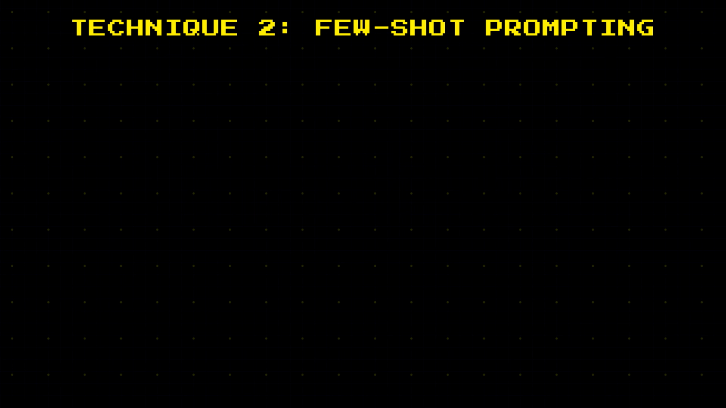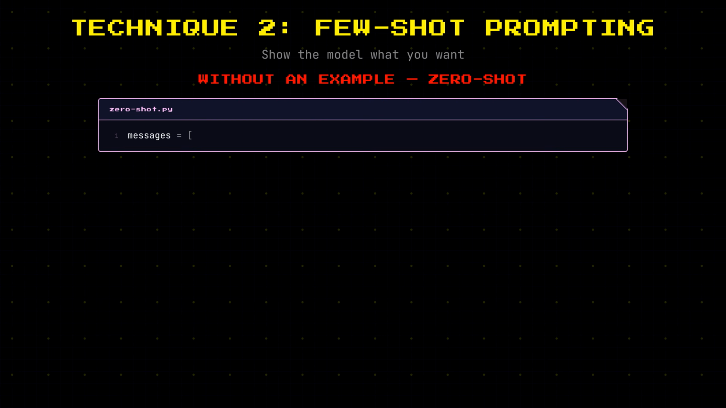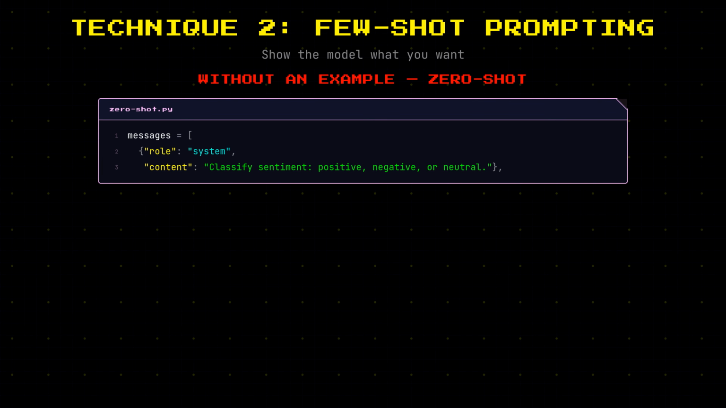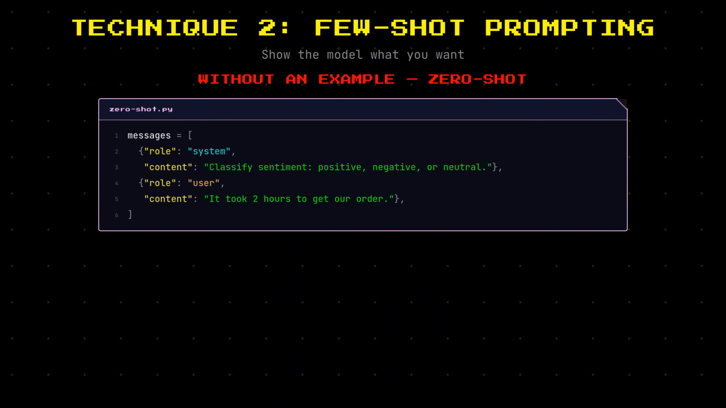This one is powerful. You can show the model exactly what you want by including an example in the prompt. This is called few-shot prompting, and the difference it makes is dramatic. Here's the same task, same question, with 2 different prompts. Without an example, 0 shot. There are 2 messages. The system message says, "Classify the sentiment as positive, negative, or neutral." The user message is, "It took 2 hours to get our order." That's it. No example of what the answer should look like.